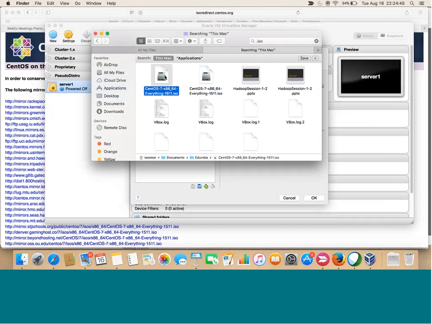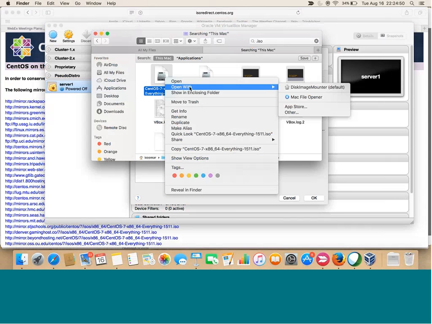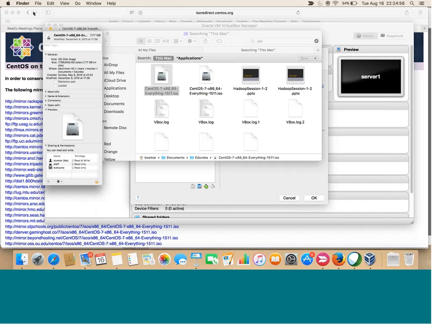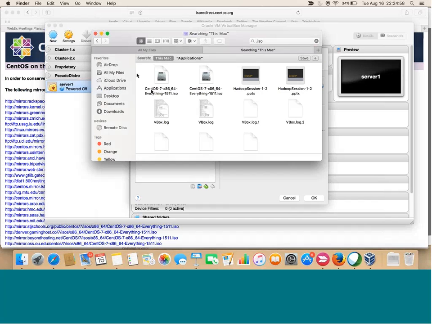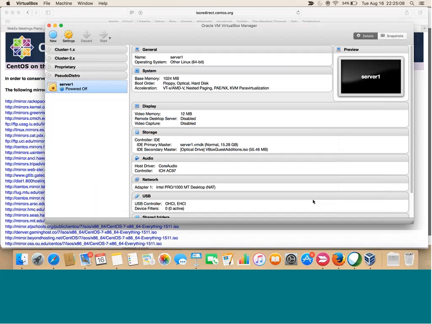Okay, CentOS ISO image, and this file is almost 7.7 GB. Okay, it's a 7 GB file which I have downloaded and saved on my local machine. This ISO image I am actually loading in here. Okay, so now it's loaded over here, and I will just click on OK.